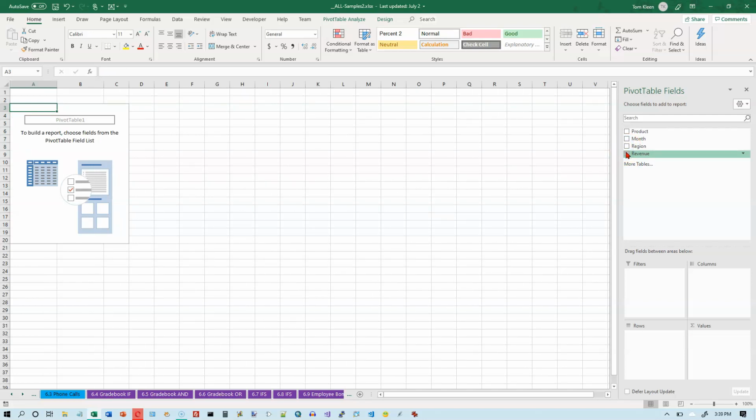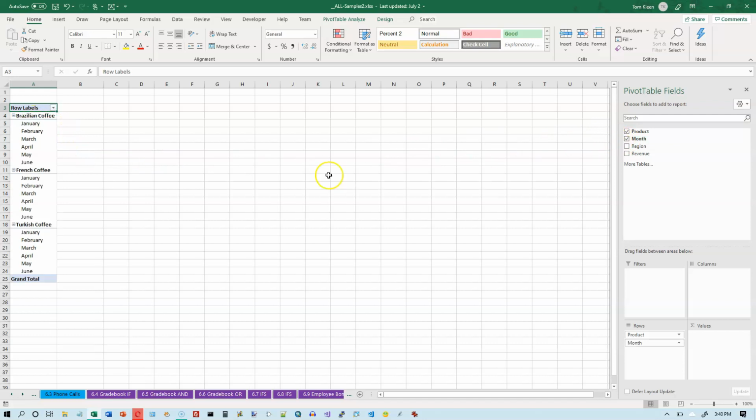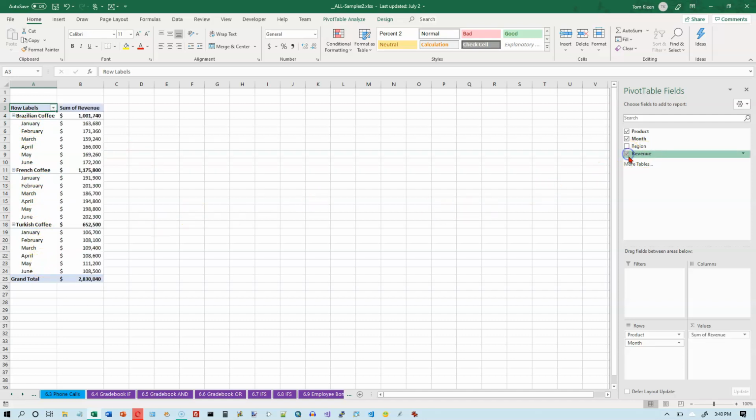Now, let's try something a little bit more interesting. Let's say we want the product, but we want it broken down by months. Well, I want product in column A. Below that, I want each month. So I'm going to click on month. And it keeps that in column A, and it lists the unique months for each one of my products. And then I'm going to click on revenue, turn revenue on. And because that's a number, it goes down here in the values box.